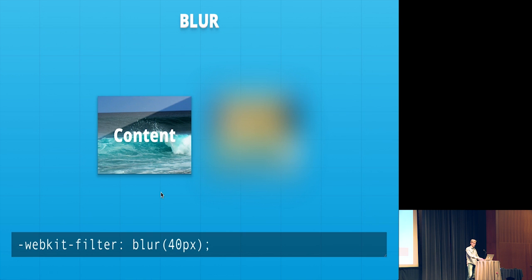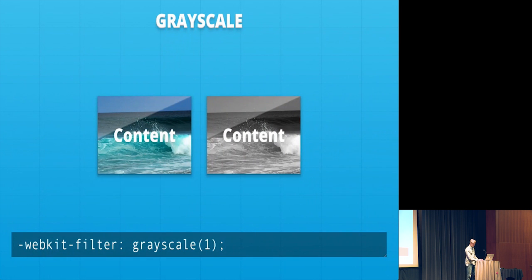And there are a couple of other filters you can use, like grayscale. These can be applied to anything, like any DOM elements you have. It could be text, images, whatever. You can make them grayscale. And these also accept fractional values, so you can have a partially grayscale image or just fully grayscale.